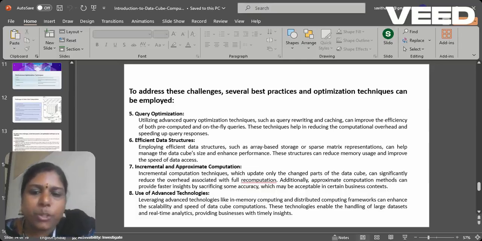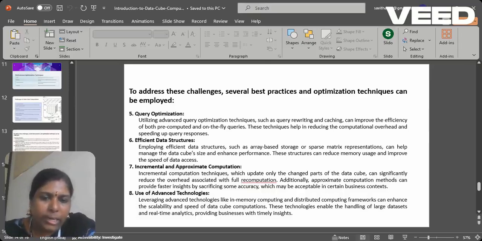Then use of advanced technologies means using advanced technology like in-memory computing or distributed computing frameworks, which can enhance the scalability.